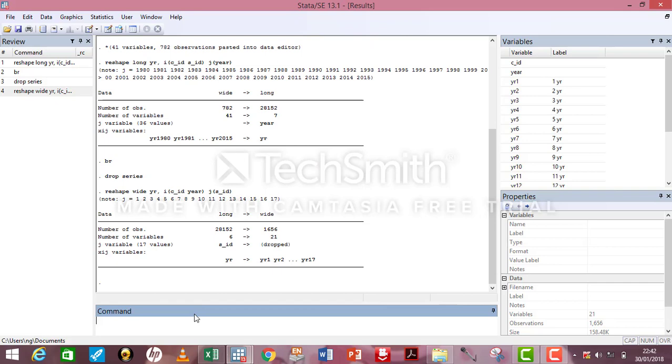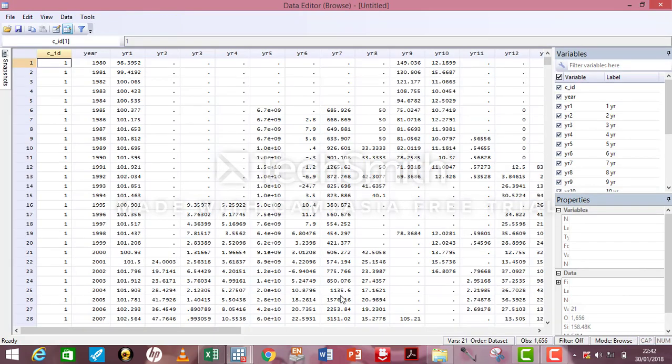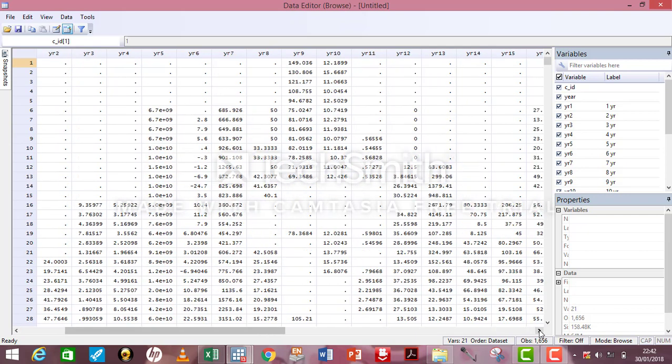So good. So let's browse and see what we have. So Stata has done exactly what I want. The years are now in rows. The countries are the way they are supposed to be. They are all in rows, while my indicators or variables are in columns.